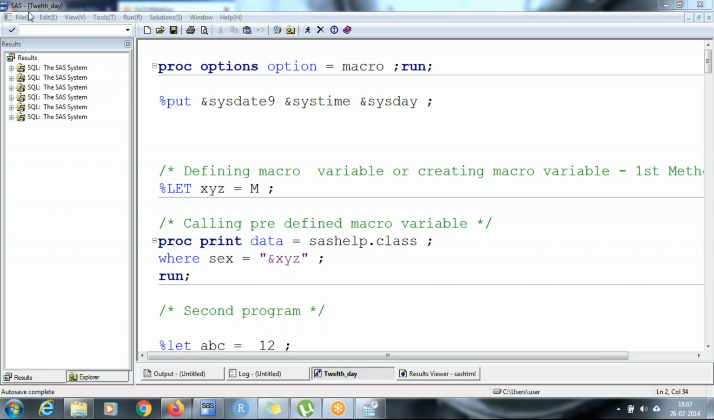All right. So macro is a program. Macro programming we call meta programming as well. So, programming about a program. This is the definition of macro in SAS. So how to program your program to automatically generate some results.